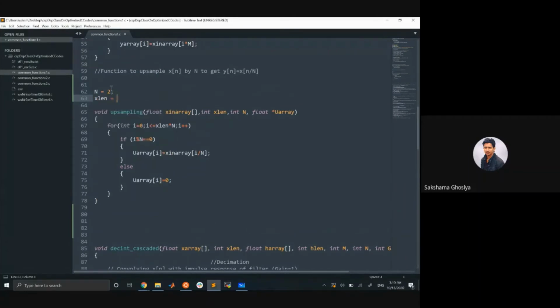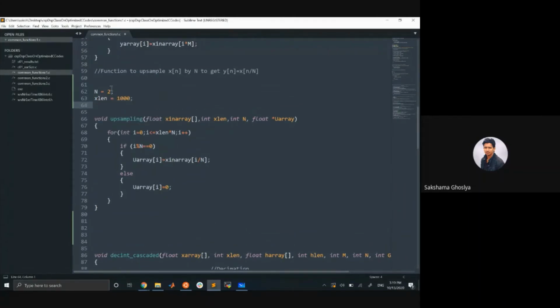X length is equal to, let's say, 1000, and u length, okay, u length is not given. Let's assume something. It's equal to 2000, since n is 2. So now what I'm doing is I'm copying X length data from the X in array to the U array, copying to the alternative locations.